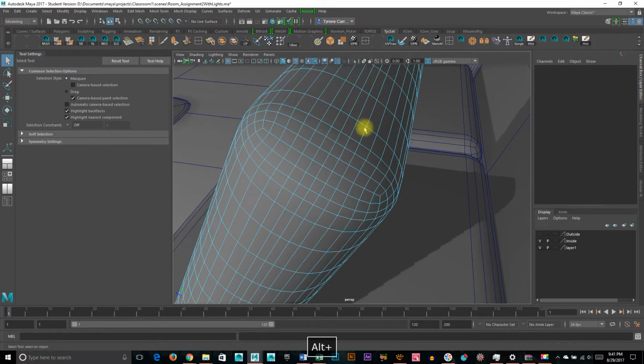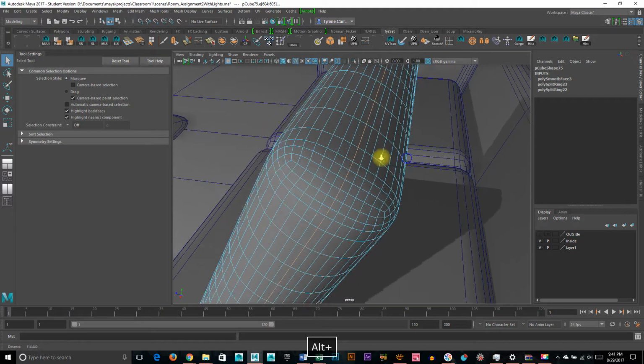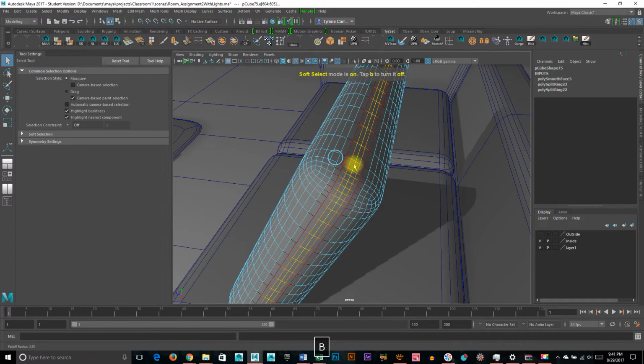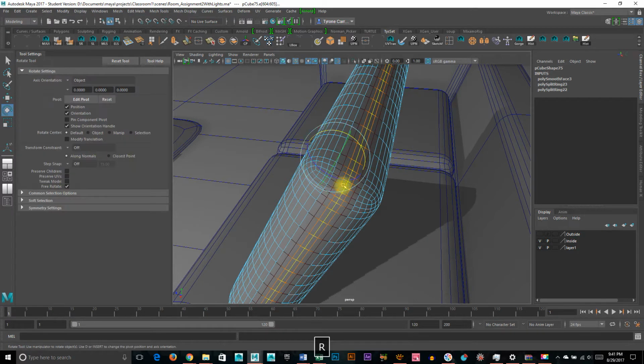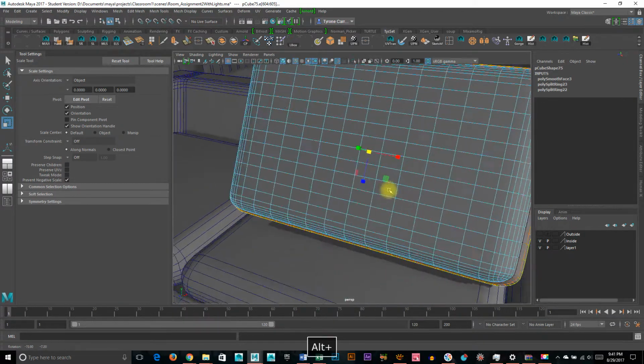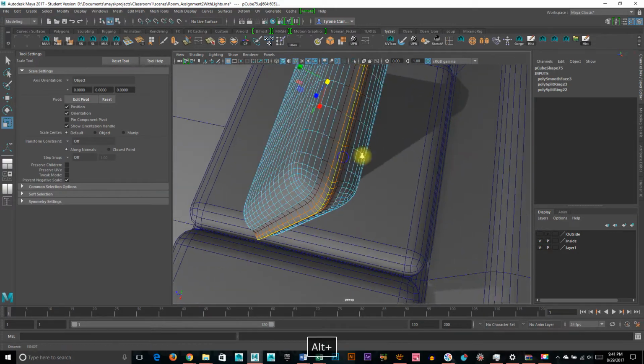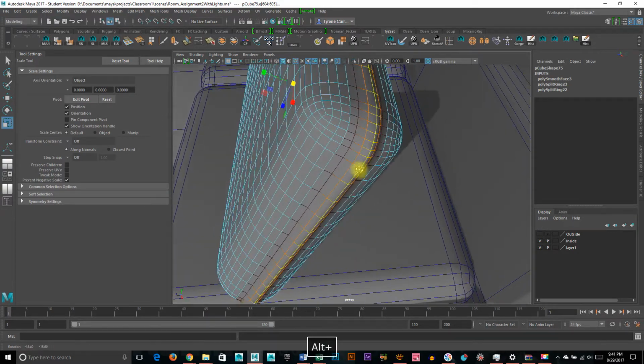If I actually go double click, so I grabbed that, turn on the soft select, but only just a little bit. Now scale that out. Check that out. We can have this nice little kind of seam inside of there. See that?